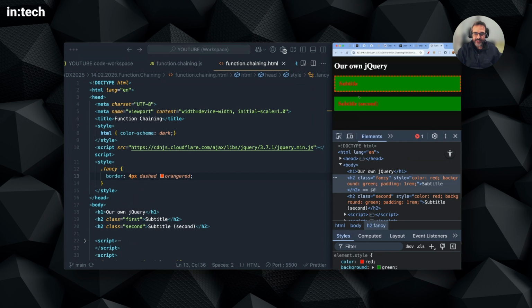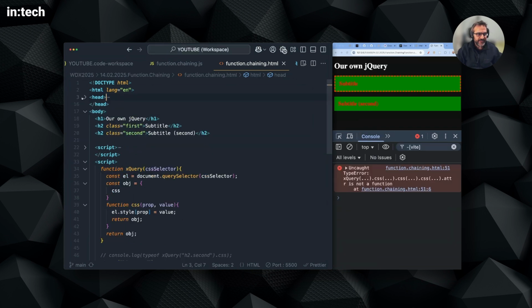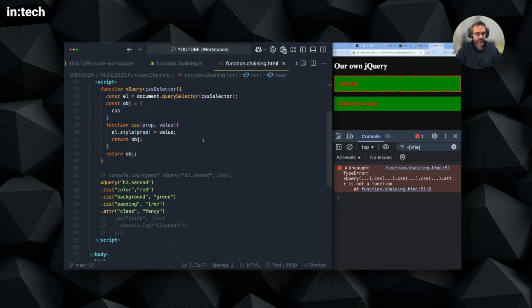Now I need to do exactly the same here. I need to have the class fancy applied to this element, so I can see the result. That's just a quick styling to let us see whether we can make this work. So what is happening here?